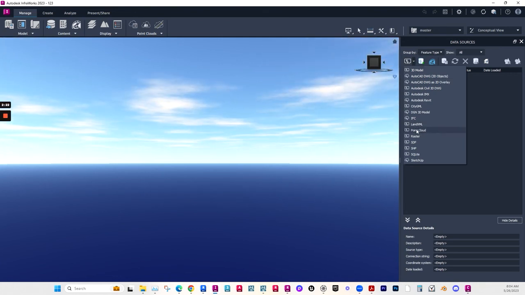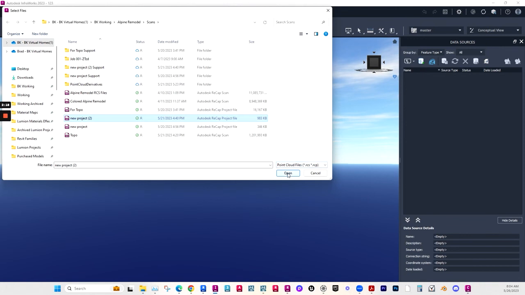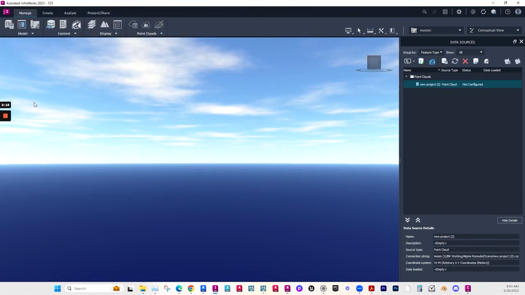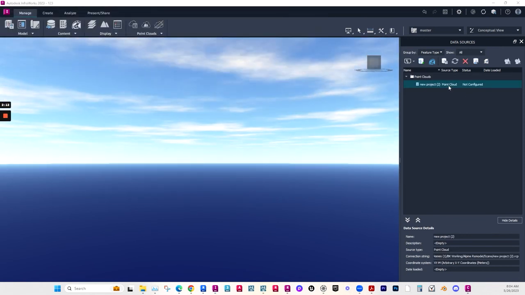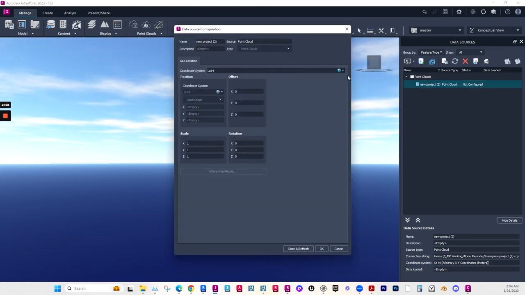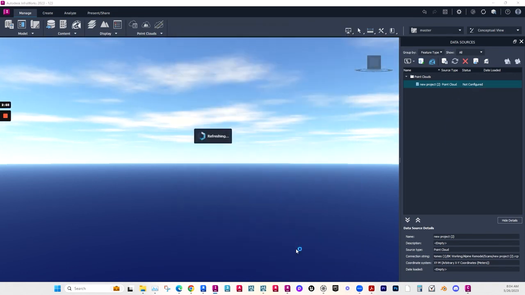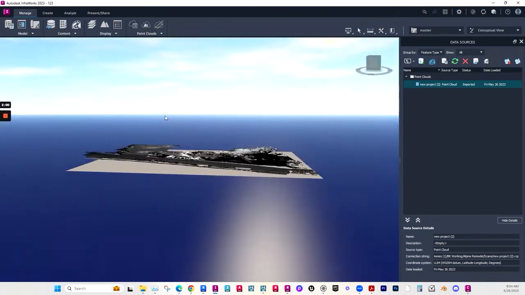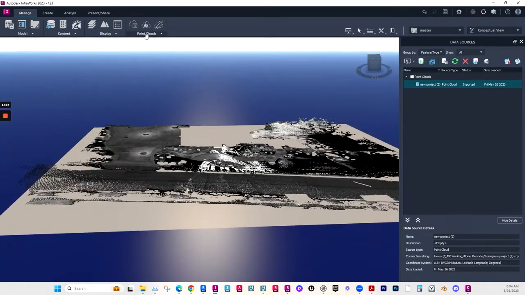Okay, so to import the point cloud, we go to our data sources. I'm going to pick point cloud. This is my Recap project that I'm going to bring in. And we have to configure this. So to place it in our area, we would right click, push configure. Then we need to give it a coordinate system. Then we close and refresh. And here it is in our model.